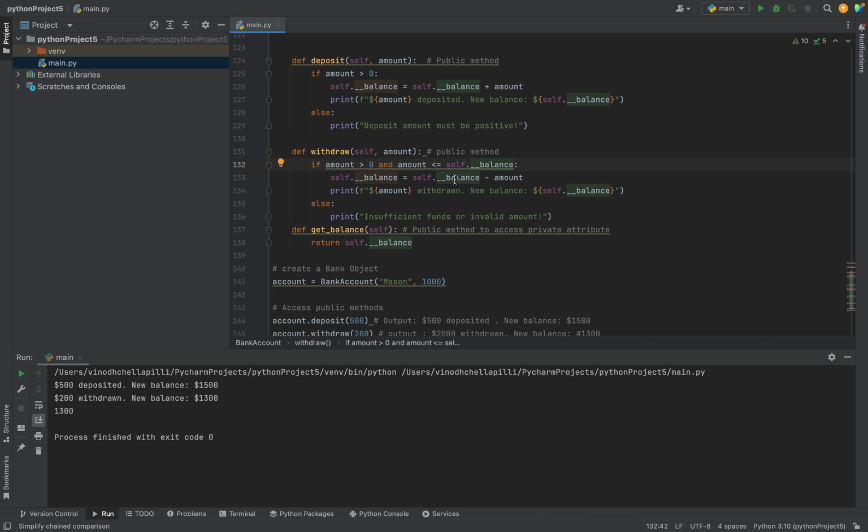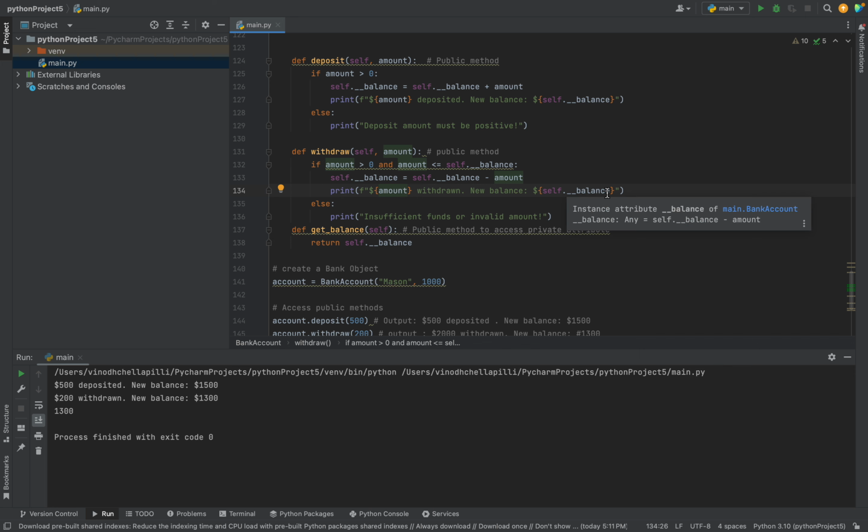Self dot balance is equal to self dot balance minus amount. When you withdraw, you are withdrawing the amount. So now you're printing the amount. Let's say you wanted to withdraw some amount, let's say you withdraw 200. Then what will the balance be after withdrawing? Let's say you have 500, you withdraw 200. What will be the remaining balance?